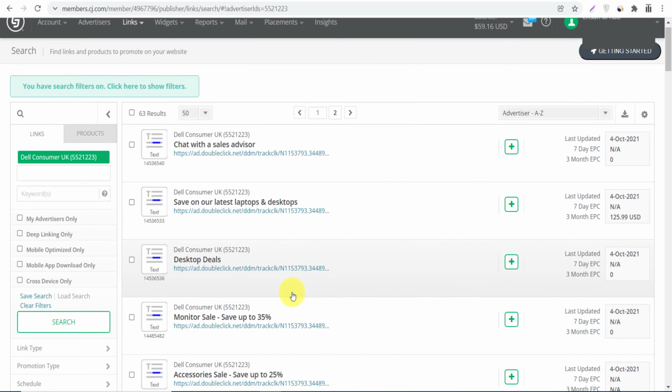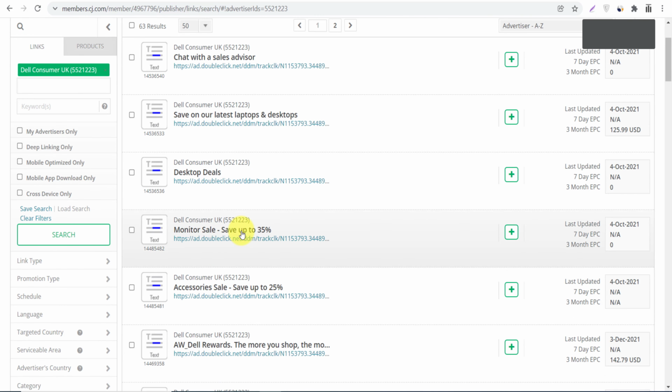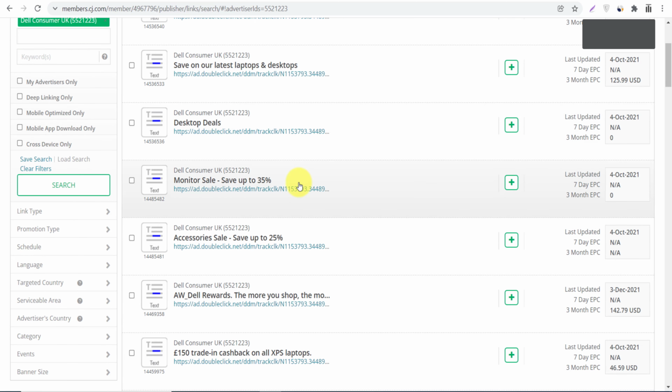As you can see, these are the links, and there is a one sale, monitor sale, save up to 35%. So you can promote any links if you want to promote.